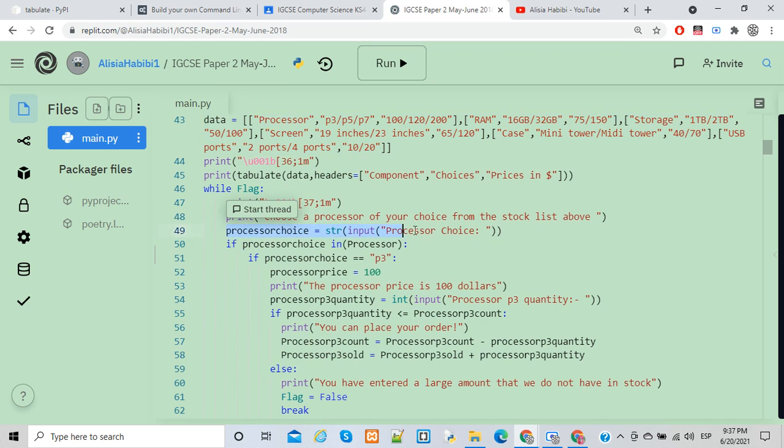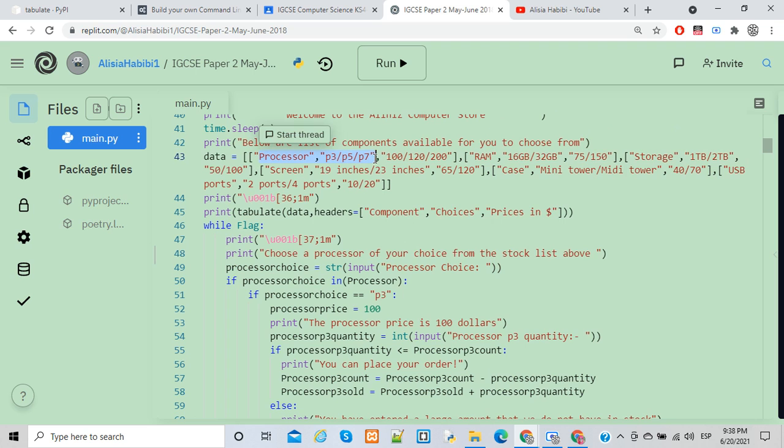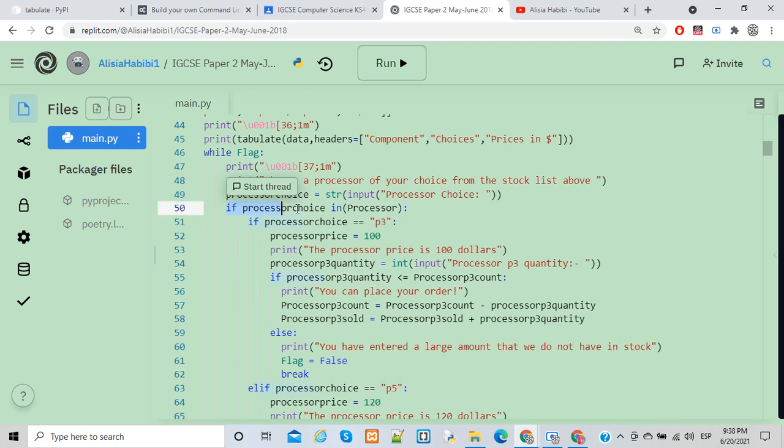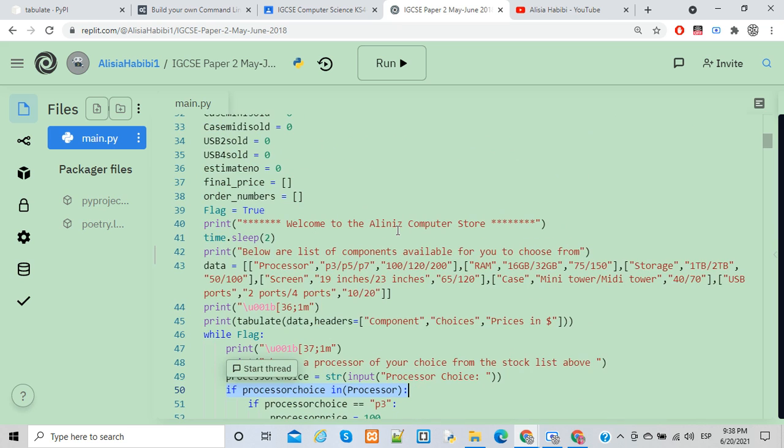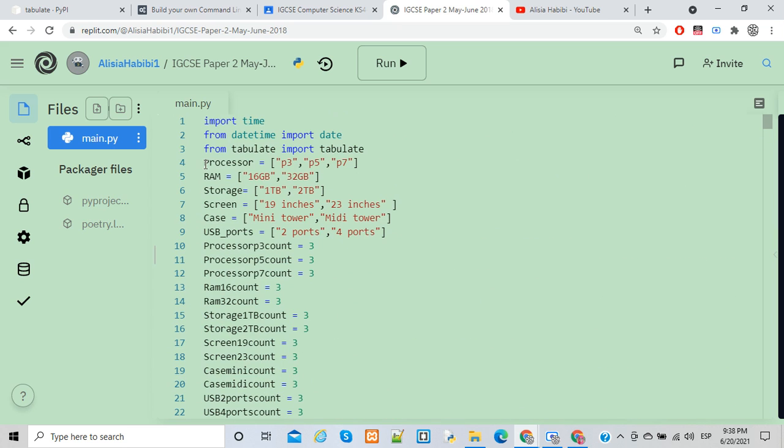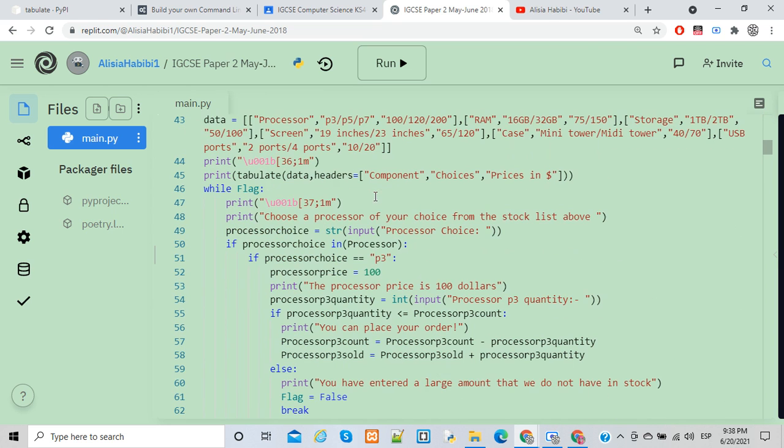Then it's going to ask the user for a processor choice, meaning what processor they would like to choose, which starts with the first option. Here it checks to see if the processor choice they have chosen is in processor. This is the main reason why I created this list, which I initially told you you don't need to, but it is also essential, which I forgot to mention, because if you don't create it, it's harder to validate. It's easier to validate that the user chooses one of these options by just saying if it's in that list.